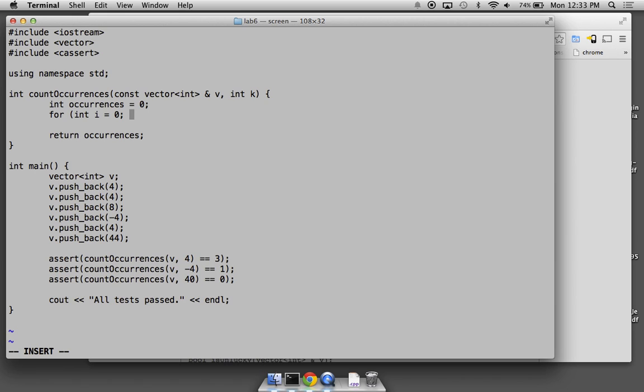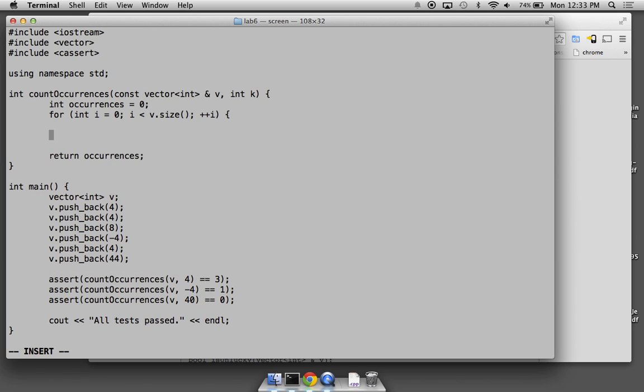So for I, we start with I initialized to 0, and while I is less than v dot size, we'll increment I. So v dot size gives the number of elements in v. We want to be strictly less than v dot size because the numbering of the positions or elements in v starts at 0. So as soon as we hit the vector size, we can't use that as an index anymore because we're one past the last index.